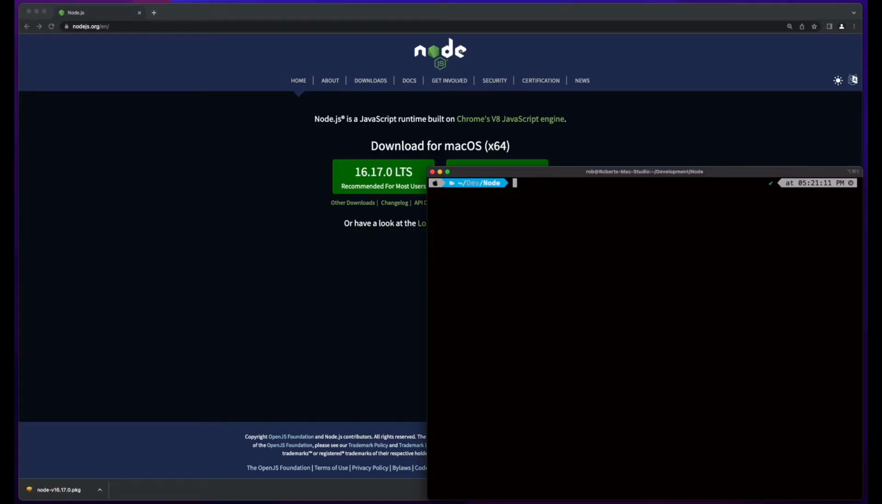Now launch a terminal and execute the command node -v, and you should see the same version that you downloaded and installed. And to ensure npm is installed, execute the command npm -v. And now Node and npm are installed on your system.